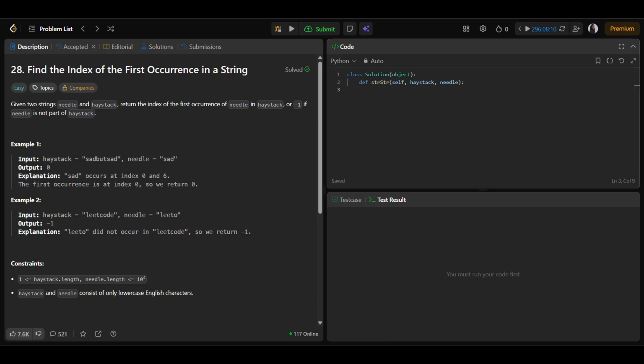So if we take a look at the example, sad but sad, the needle is sad. We can see there are two places in which sad is present in the string haystack. So we have to return the index of the needle in haystack. So basically here we return 0 because the needle that is sad is starting from the 0th index in the haystack. Since there are two occurrences, we return the first occurrence of needle in haystack.